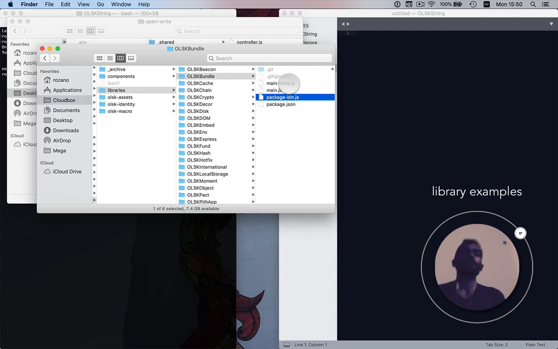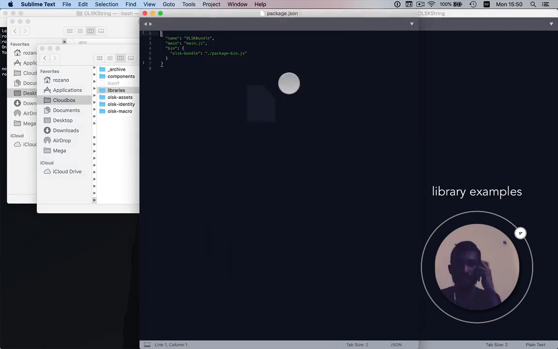Here, it starts with package, so we intuit that it has to do with package.json. And in fact, it does have to do with how this thing works as an npm package, because bin is some word that npm uses for commands. So it means that this package has some commands that you can run when you install it. And what's the name of that command? It's olsk-bundle.